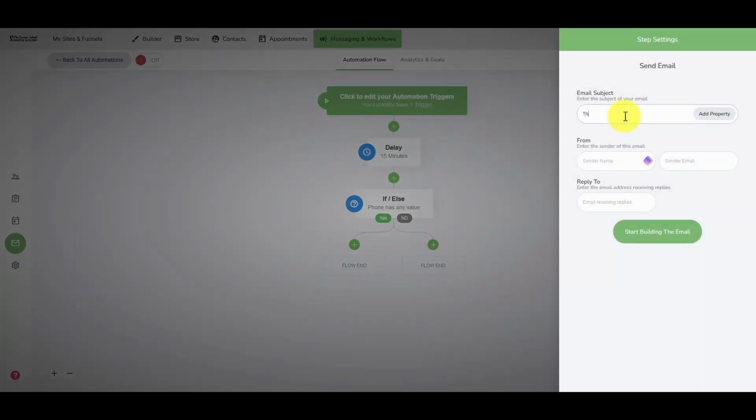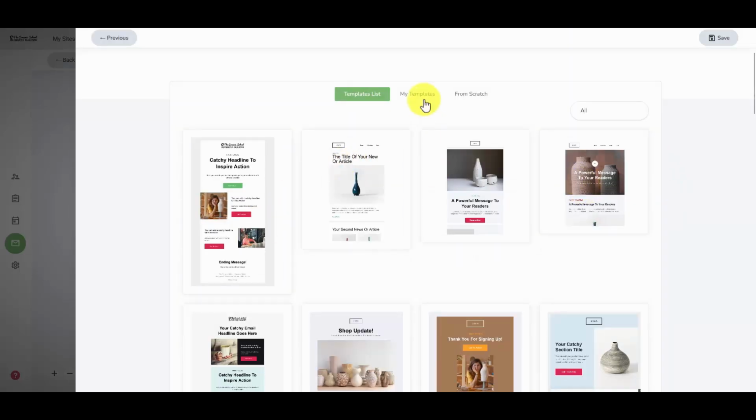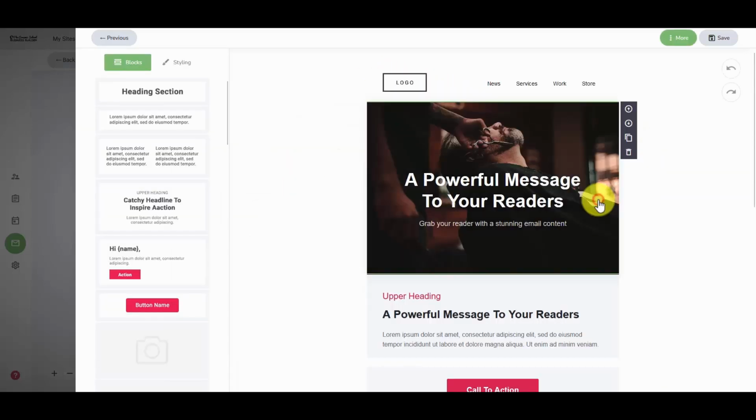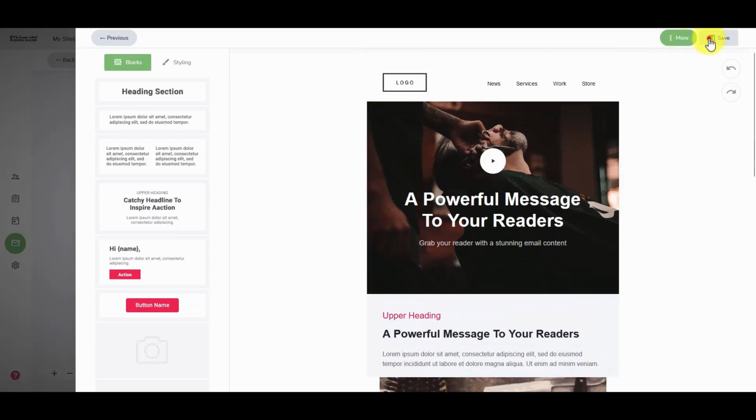So, thanks for getting in touch. And then here we can add a property, and that property is going to be their first name. Thanks for getting in touch, Josh, right? This will be from me. And then we can start building the email. Again, we can choose from a template list, or you can choose from scratch or one of your own templates. We'll just choose one of these and click on save.